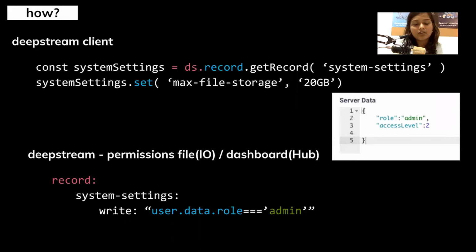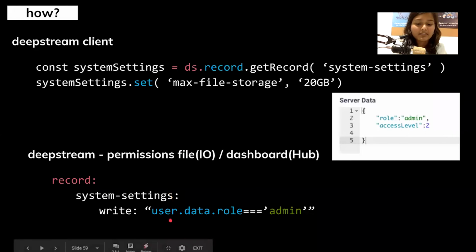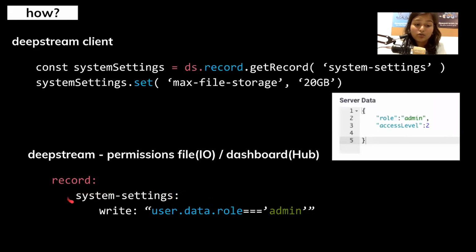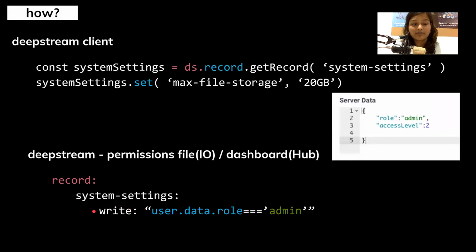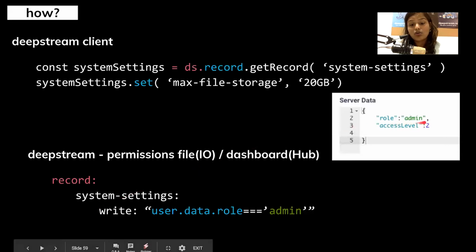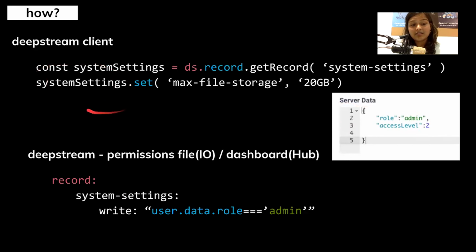What does this mean? This basically means that if the role of the user who's trying to manipulate this particular record is admin, only then will that user be allowed to write to the record. No other user can write to the record. And in this example, our role is admin, of course. That means this request by the client, setting 20 GB to max file storage within the record named system settings, will be successful.